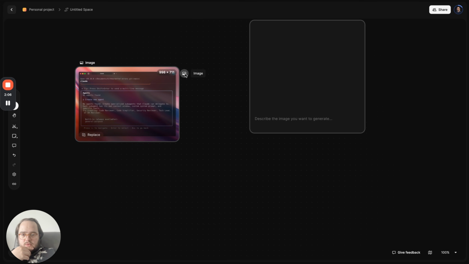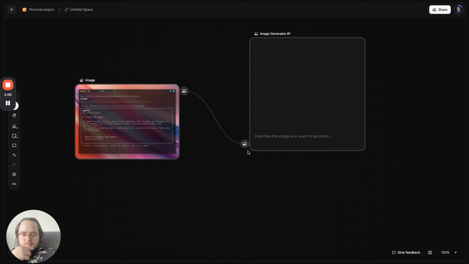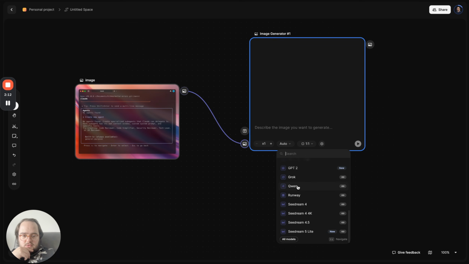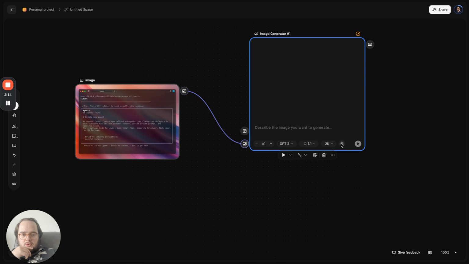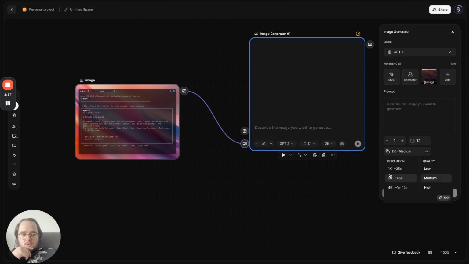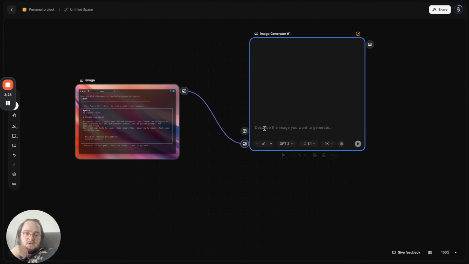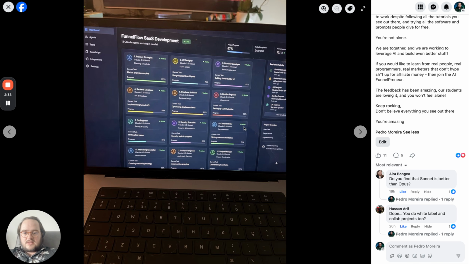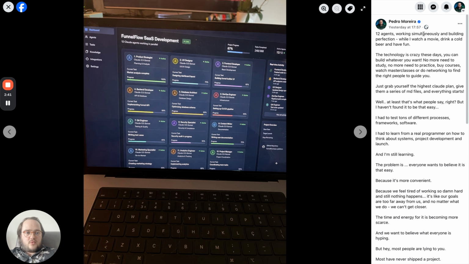So what we can do is reference it here, and you can use whatever, but ChatGPT 2 is very, very good, and you can edit the settings of it, like the quality right here. If you want 2K, that's good enough, or 1K, and then high, right? High for the highest level of results and quality. And here, you don't even need a crazy prompt. All you need to think about is, what are the things that impress people? In this specific case, I did a 12 agent working simultaneously, so perfection.